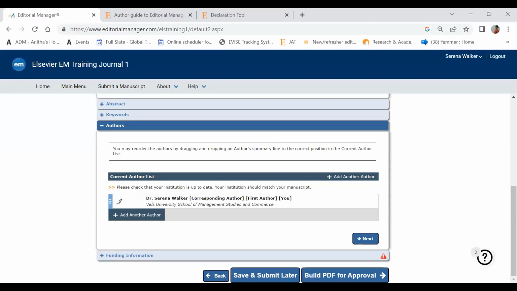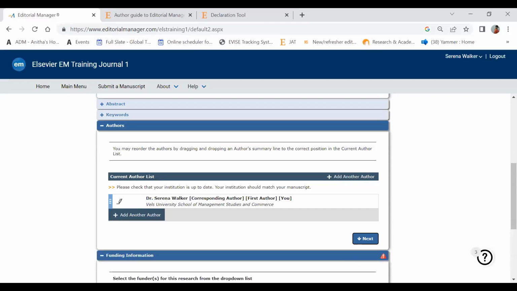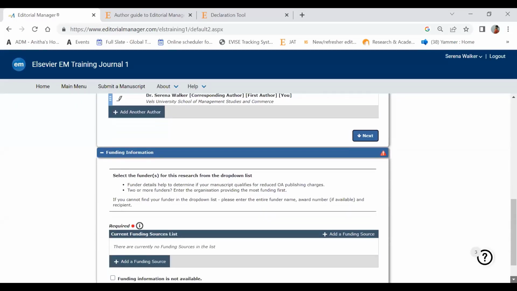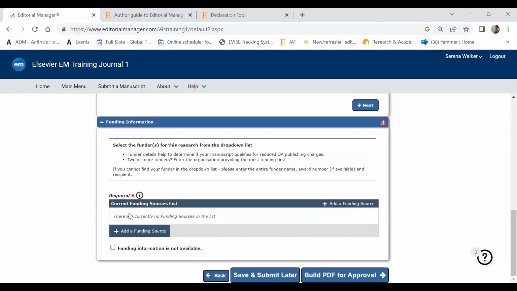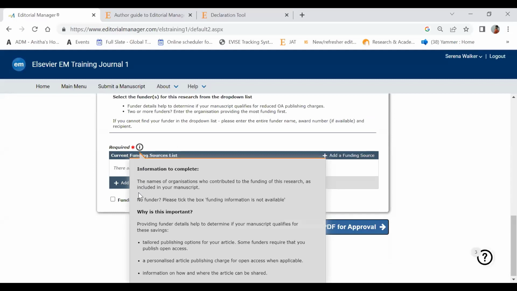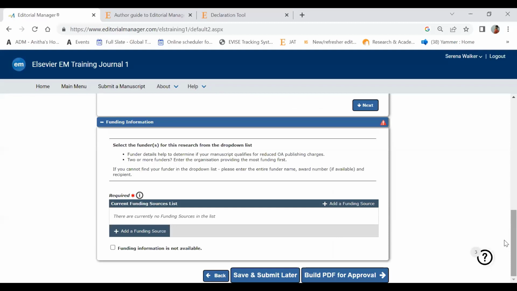Okay, great. Next is the funding information. Just expand this and add all the funding information for your research. If you do not have any funding information to be added, you can just click on funding information not available. And in every screen of Editorial Manager, you might see an eye icon, which will guide you through some important information about what is required of you from this option, what is required for you to fill in here in this particular option.